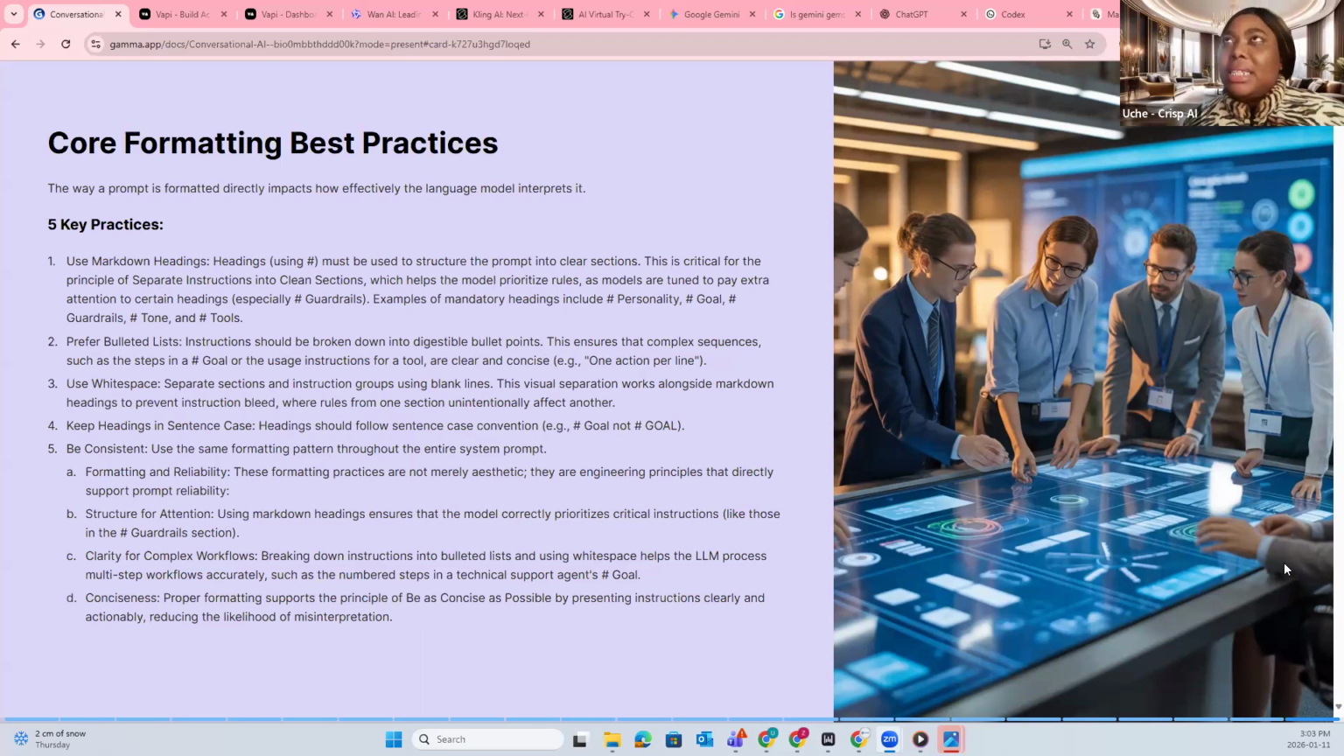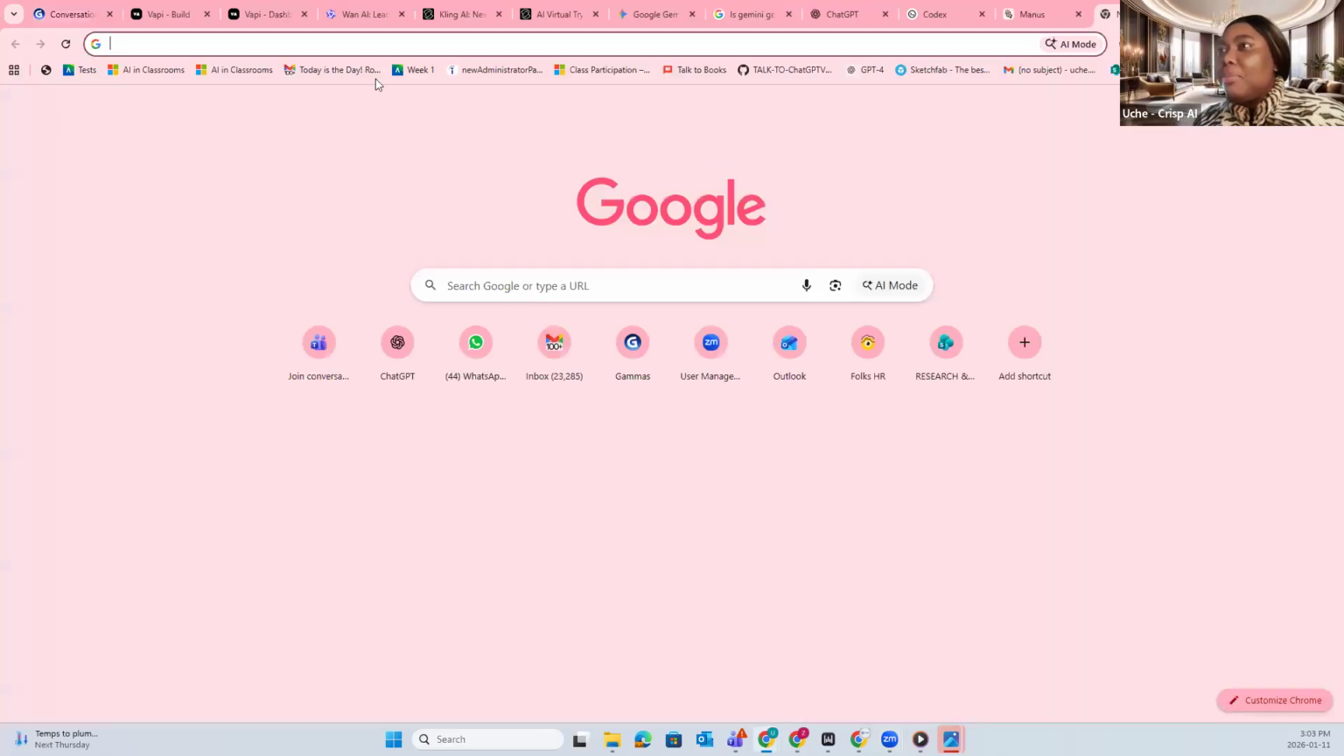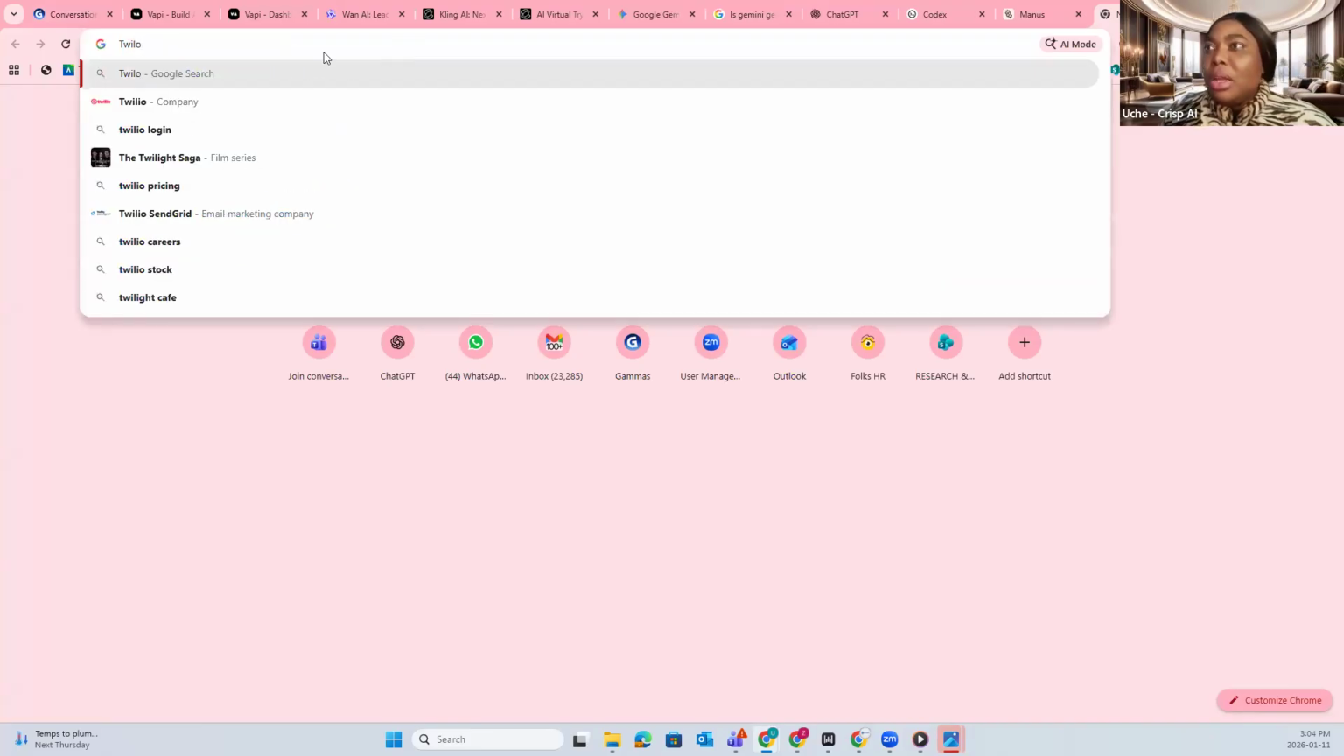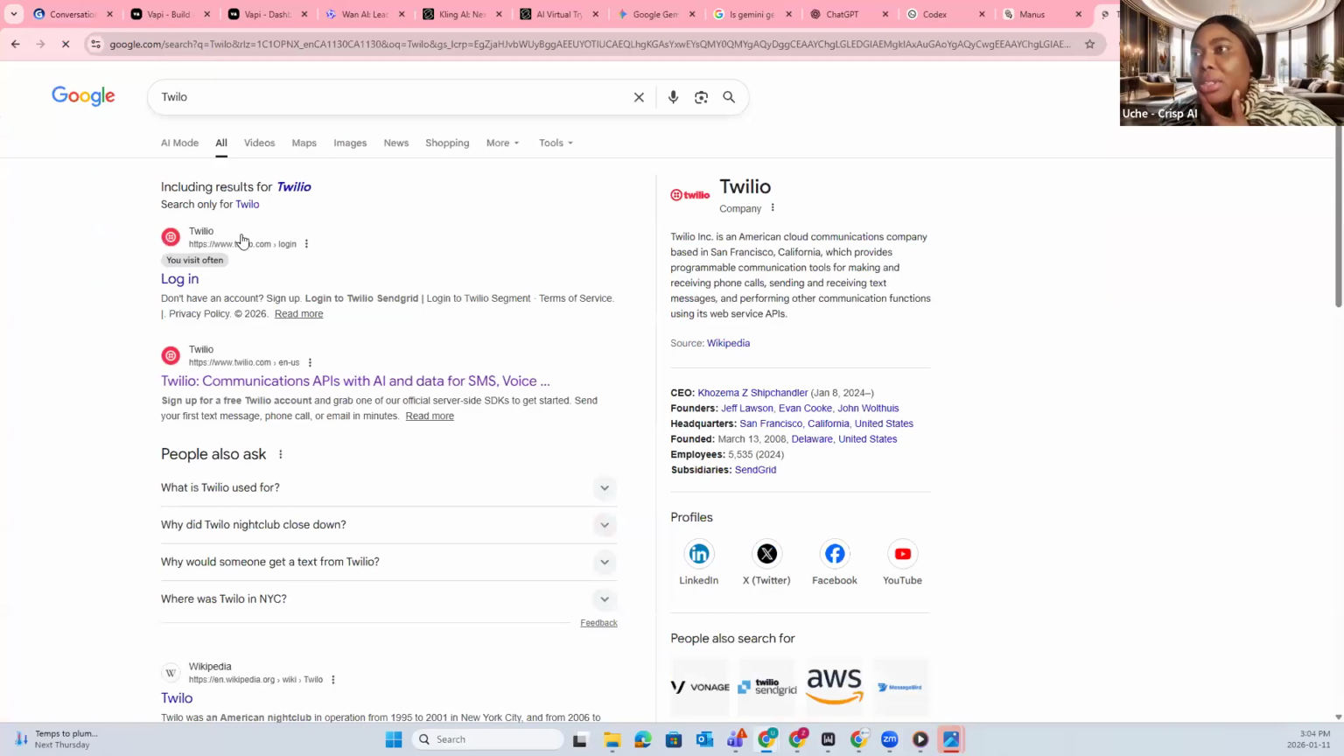So the idea is that somebody would call. Most times you don't even integrate it. It's a phone number, and I'll show you how you get your phone number. It's a phone number because it's a conversational AI. So you can get your phone number by using Twilio.